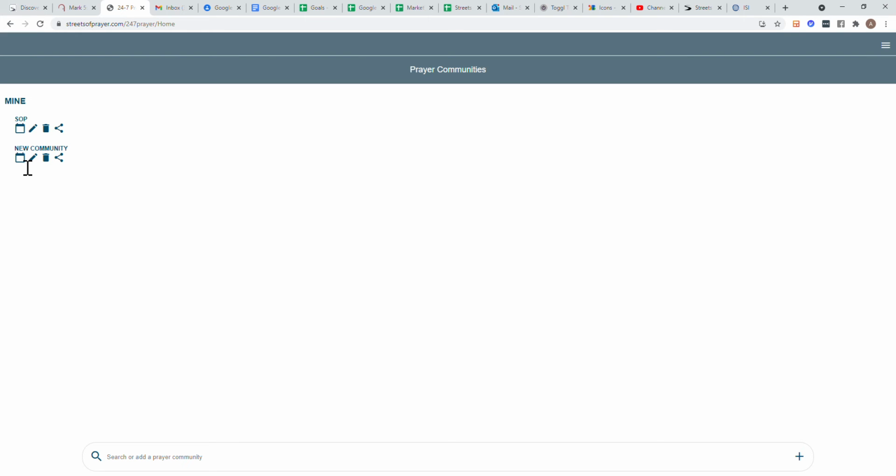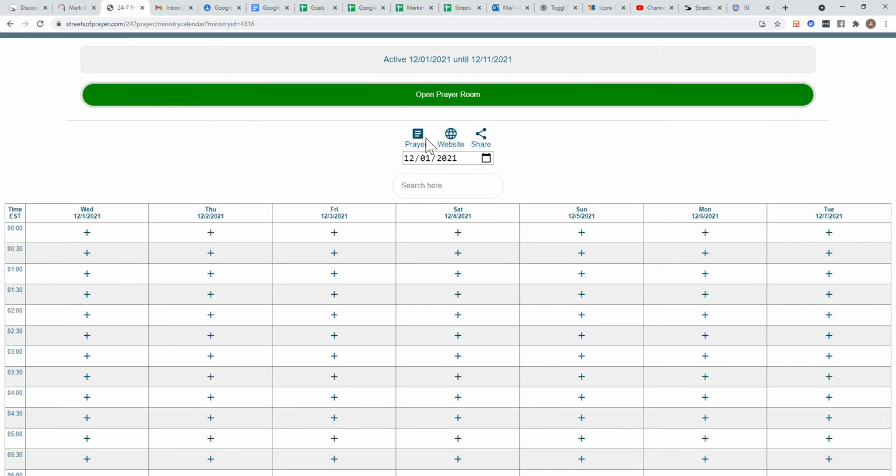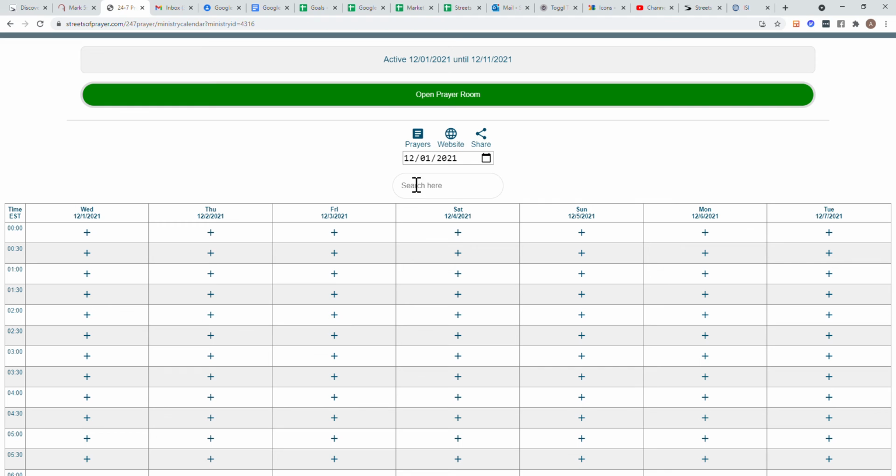If I want to look at the calendar, I can look at the calendar. Notice it says it's active from December 1st to December 11th. If you want to add prayers, you can click this and add prayers. This is the website you had specified in the settings. And this is the way to share the link to this calendar if you want to share it with people so they can come and see it. And here, if you click the plus sign, that's how you add that you're going to take this time slot, prayer slot.